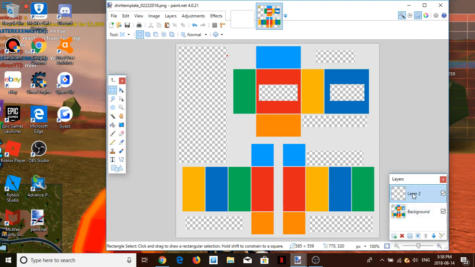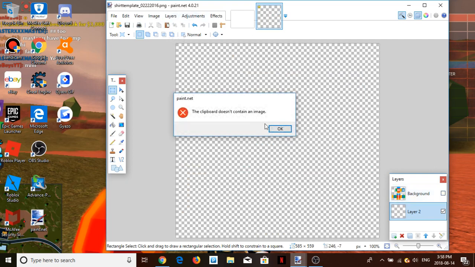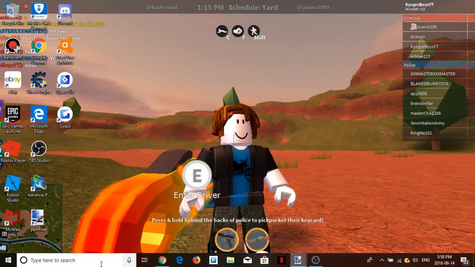You want to add a new layer, move layer 2 to the bottom, and then you want to get rid of this background just by clicking the check mark beside it, and then you want to paste your image. Looks like it got rid of my image. Alright, so let's go find it again.